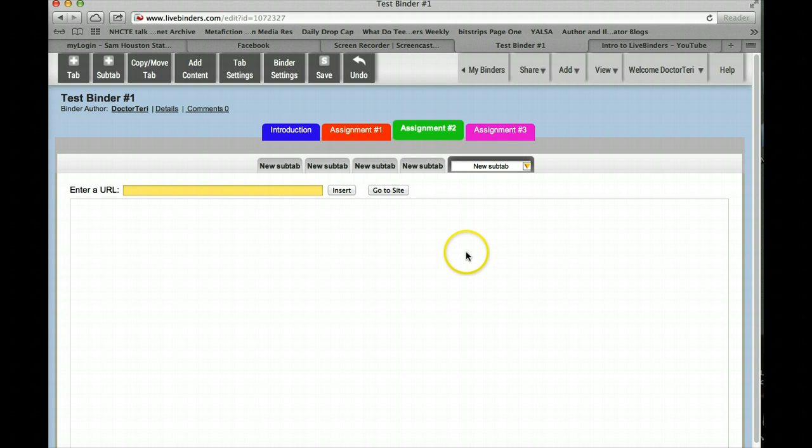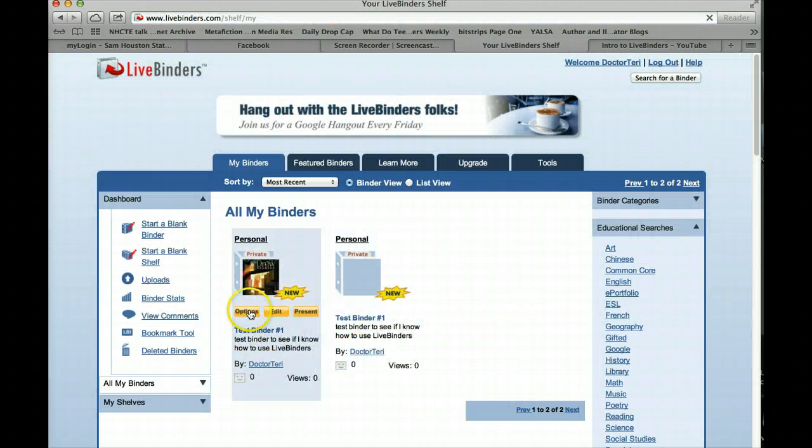But before you leave this binder that you've prepared, make sure that you hit save and that your binder has been saved. You can go back now to My Binders, and there it is, sitting right there, your test binder number 1.